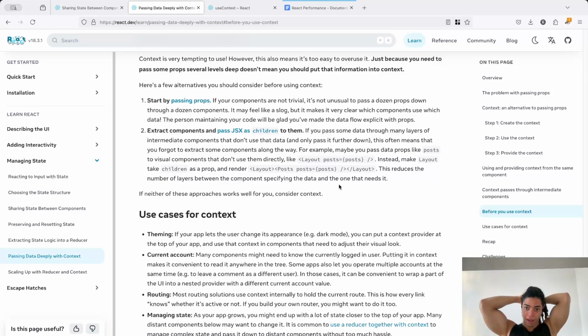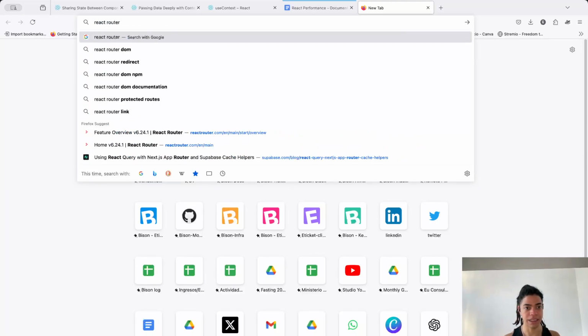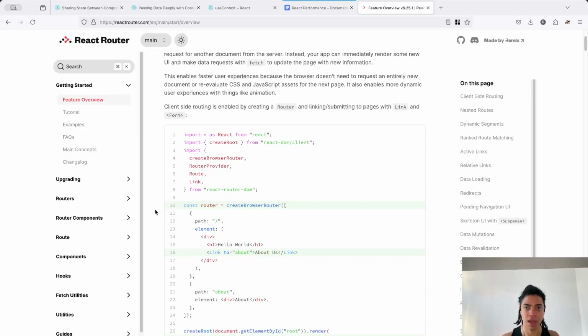Because we already use applications, for example like React Router, that actually uses a context behind the scenes. When you use the browser router provider or React Router provider, that is what's going on. For example, here the React Router, which is now in version 6.24.21. That's right. So now here it is actually using a context.